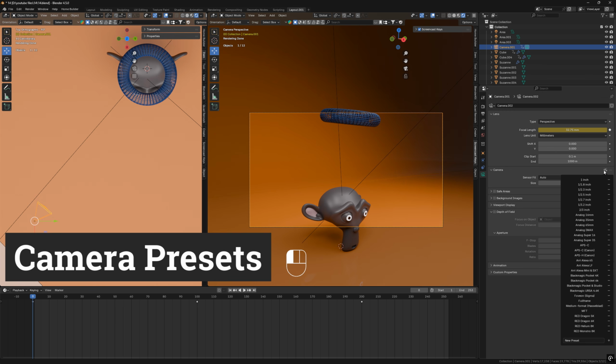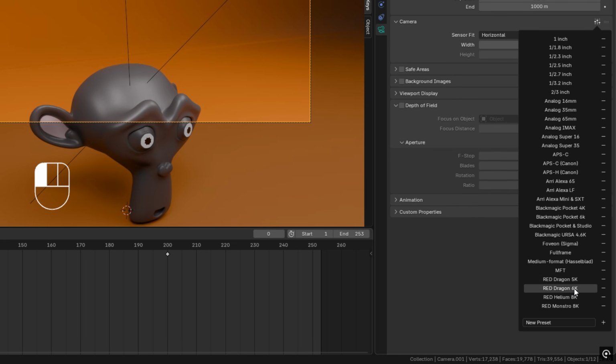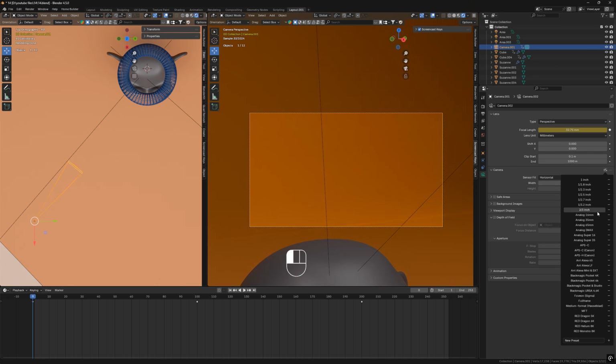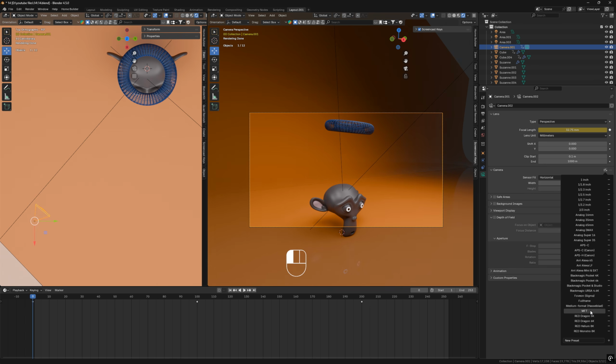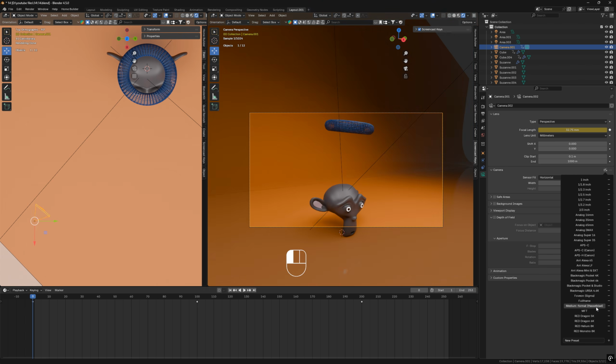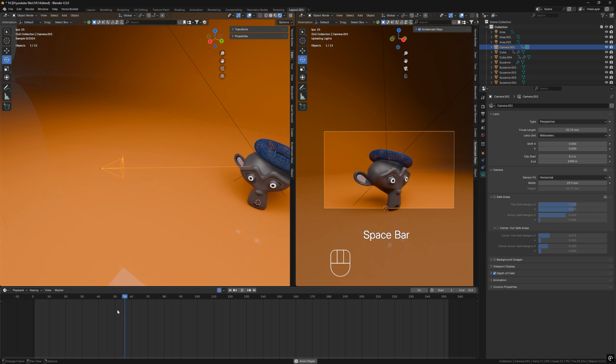In the Camera Presets section, Blender provides a set of ready-made camera setups based on common film and digital standards. These presets automatically adjust values like sensor size and aspect ratio, so you don't have to calculate them manually. Next, let's move on to camera animation, where I'll show you how to set up a simple camera movement in Blender.